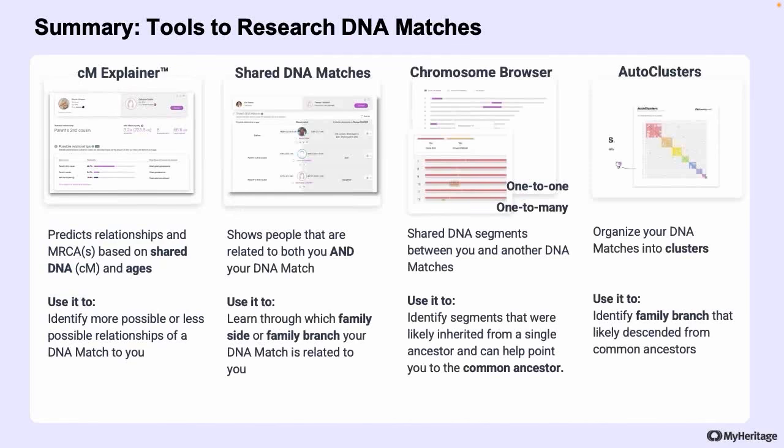There are a lot of tools that we haven't had a chance to cover today, but I invite you to view other webinars and see how you can work with Theory of Family Relativity or Smart Matches, DNA labels to help you organize your DNA matches. But I believe that these tools will help you get the most out of your DNA matches.